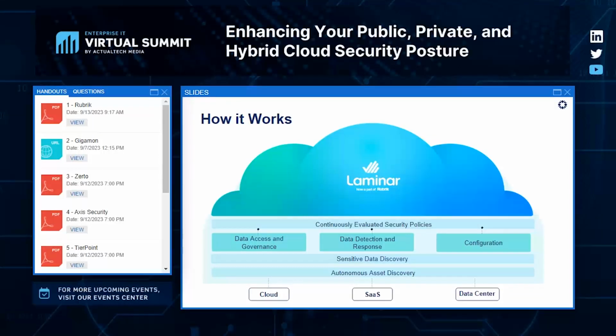And again, what's really key about this is Laminar allows you to see at the file level who has access to this data at its most granular point, and understand from a DDR, data detection and response standpoint, if data is being exfiltrated or egressed out of my cloud environment and pulled out of the system. And then also ensuring that you can roll up to your configuration and to your actual machine level. And all of this happens in Laminar continuously and autonomously.